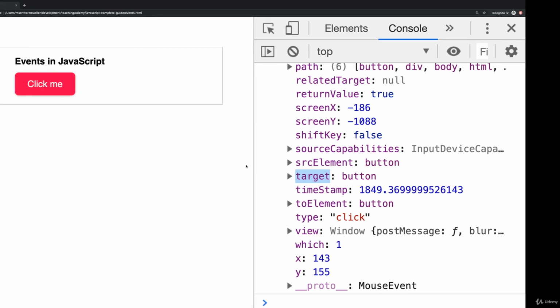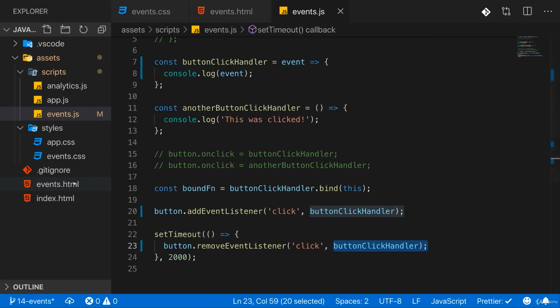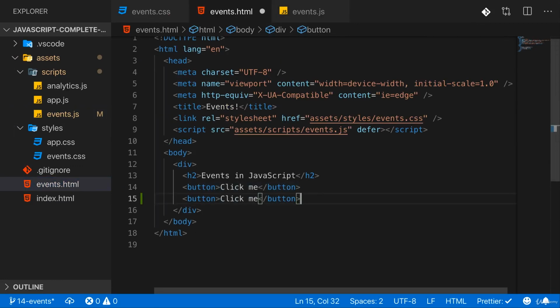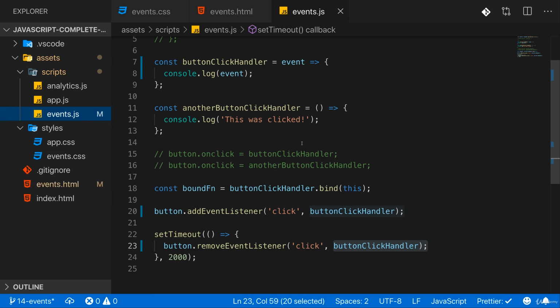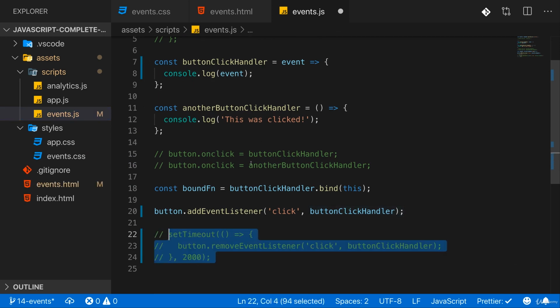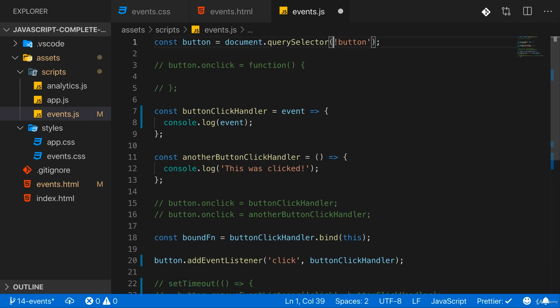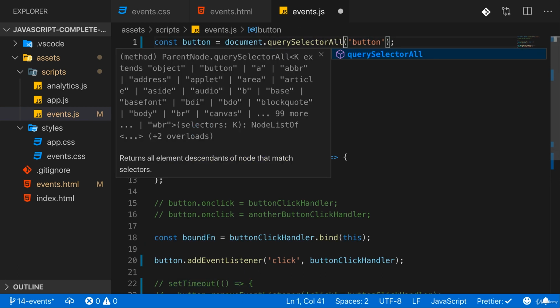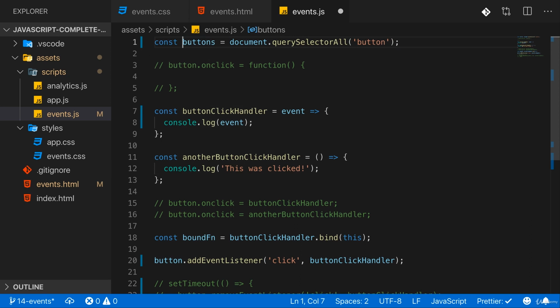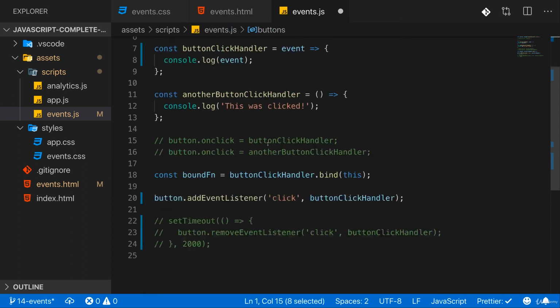Here's an example. If we go back to events HTML and we duplicate this button here real quick, click me 2, and we then alter our events.js file to register listeners on all these buttons and maybe not remove it anymore, so that here we don't select just a button, but we use querySelectorAll to select all buttons. So I renamed this now.